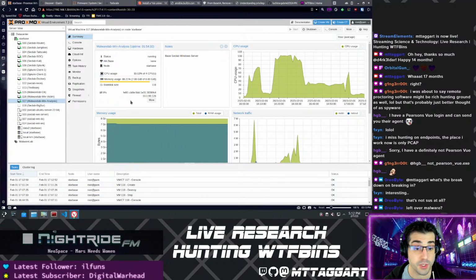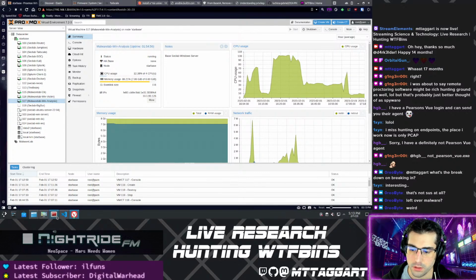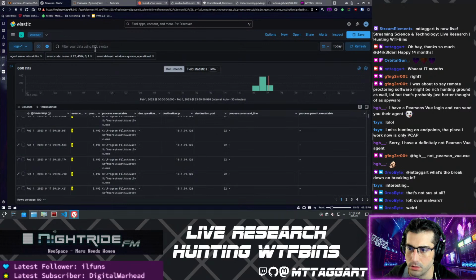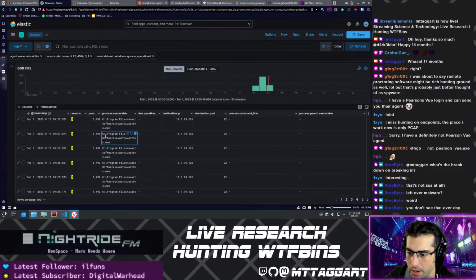Not leftover malware, Oreo. This is brand new. I just brought up this lab, these machines, like half an hour before the stream. Brand new Terraform run, brand new Ansible run. All of this is spick and span. This is as pristine an environment as I could make it. And so why is it doing that? Why is it attempting SSH? Huh. You don't see that every day. Well, I mean, except that apparently you do. All right, we'll put a pin in that.